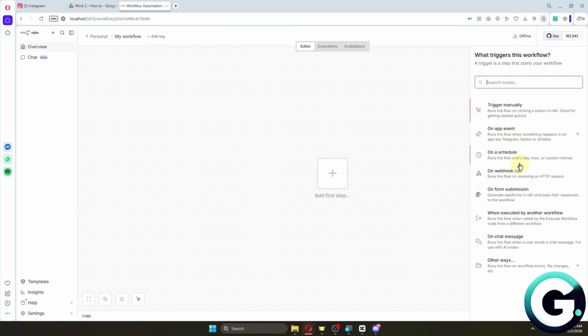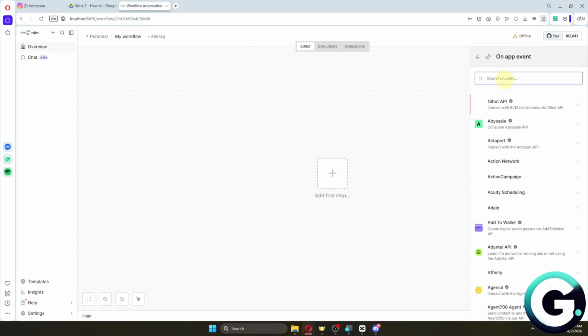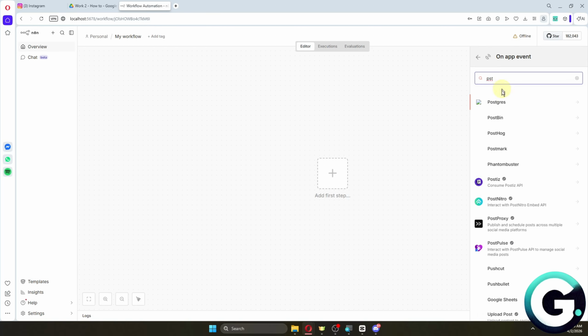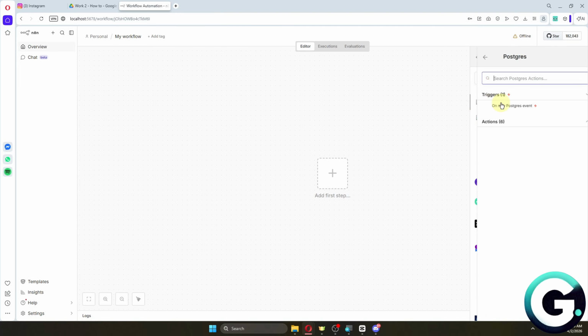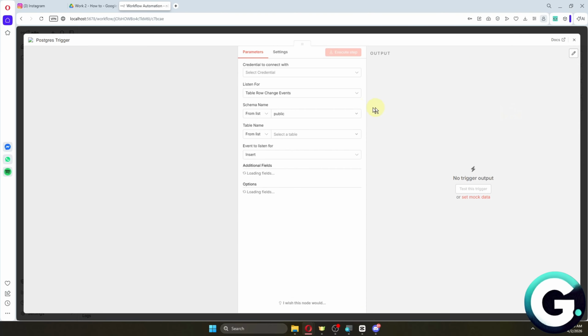Now, the first thing, of course, is to add your trigger. In my case, I'm going to add my On app event right here. And then, of course, we want to simply search for PostgreSQL, which is going to be this one. Now in here, I have the On new Postgres event. So just simply click on it.